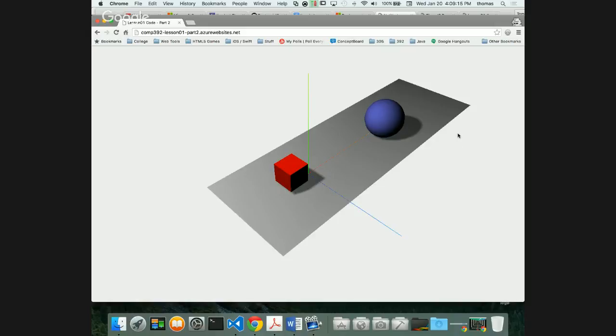So if you go try it out, try going to this now for you. See if you understand what I'm saying. Go to comp392-lesson01-part2.azurewebsites.net and see if it deploys for you. You should be able to see it online now. If you can't see it, then I have a problem, right?